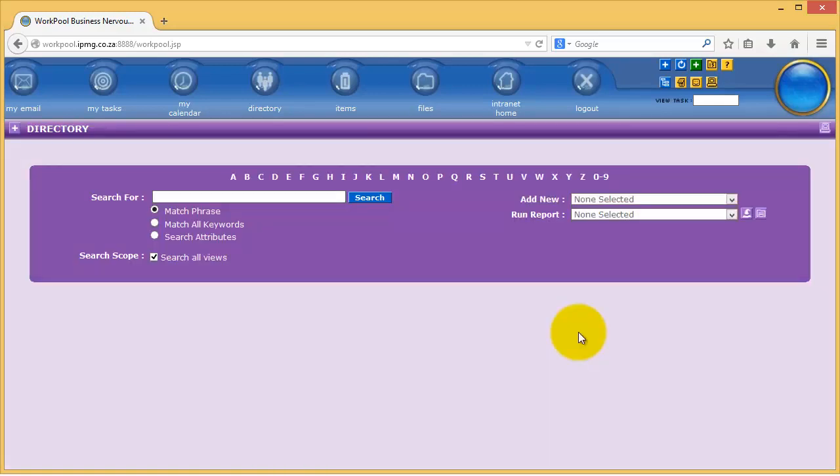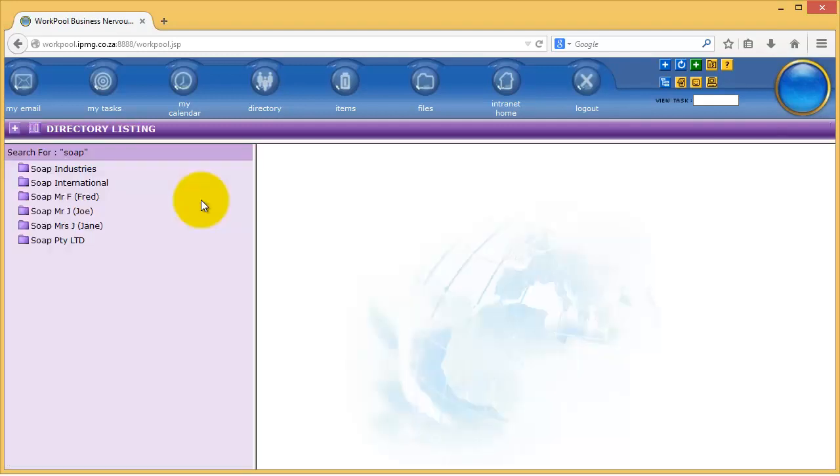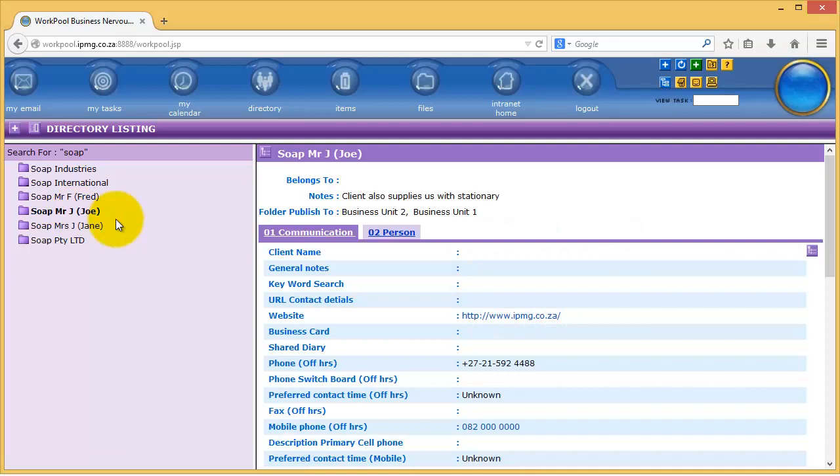We however have in many cases clients with the same surname. In this case, if I type in Soap again, hit search, a couple of search results are returned. Remember, I am still searching on match phrase. All these results are returned because they all have the word soap in them. As you can see, there are still limited results, but we have to spend a couple of seconds to find Mr. Joe. And there we have him. But surely, in WorkPool, there must be an easier way to limit my search results and only receive Mr. Joe Soap.